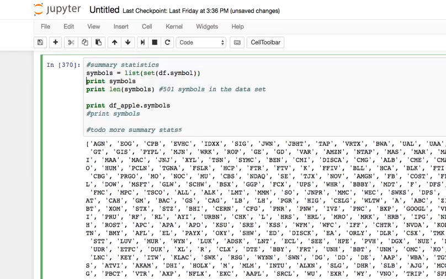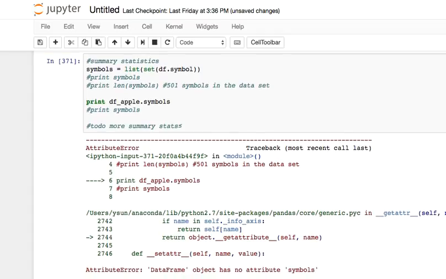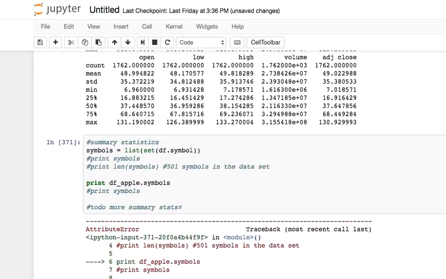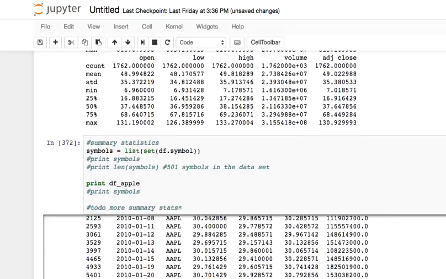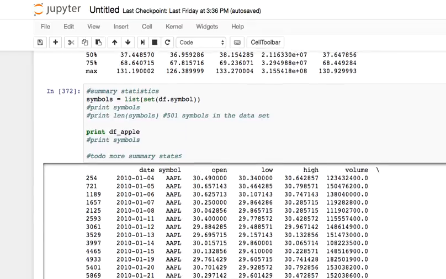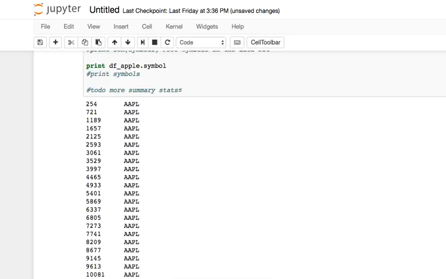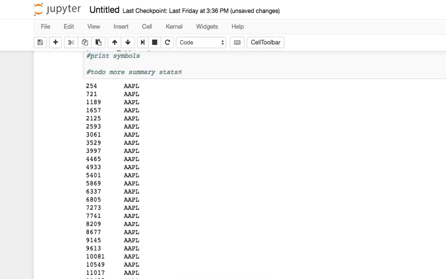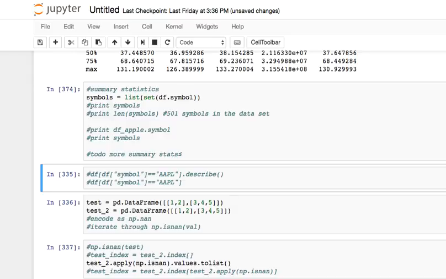So let's comment this out. These are all my testing statements. It doesn't have symbols, which makes sense because this is why. Oh, it does. So it should work. Symbol, sorry, extra S. Okay, and you should get all Apple just for testing. So here you go. Very nifty, very useful Pandas functions.